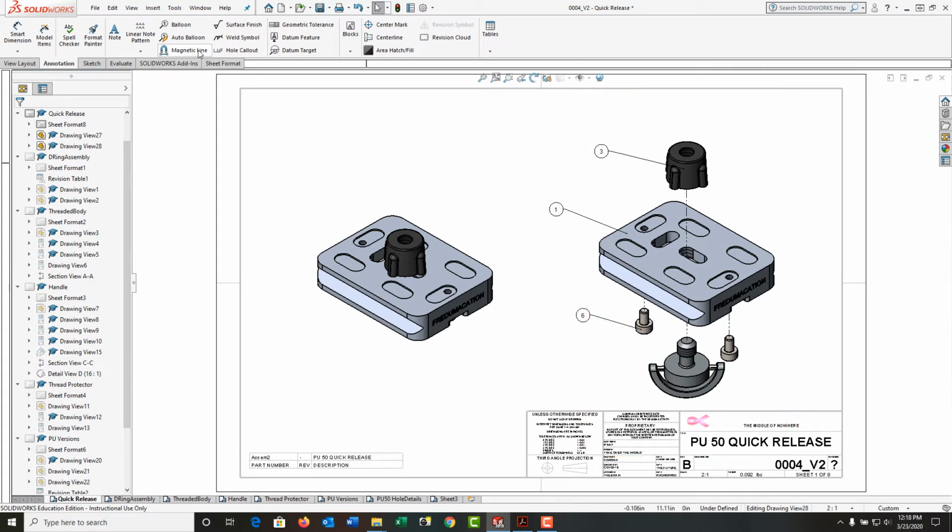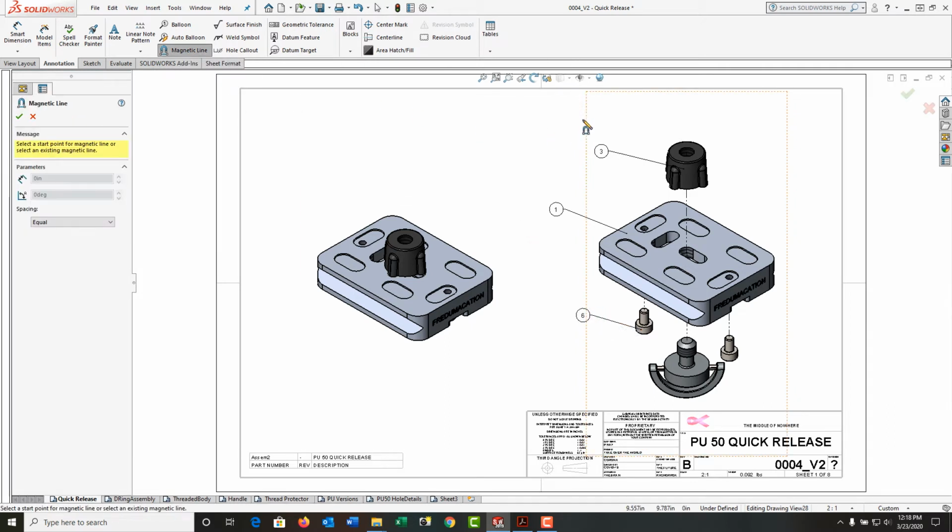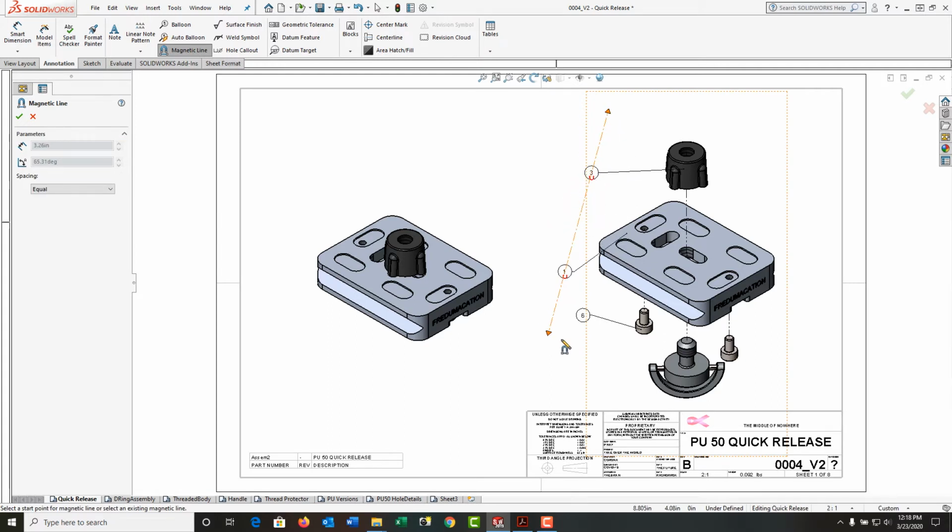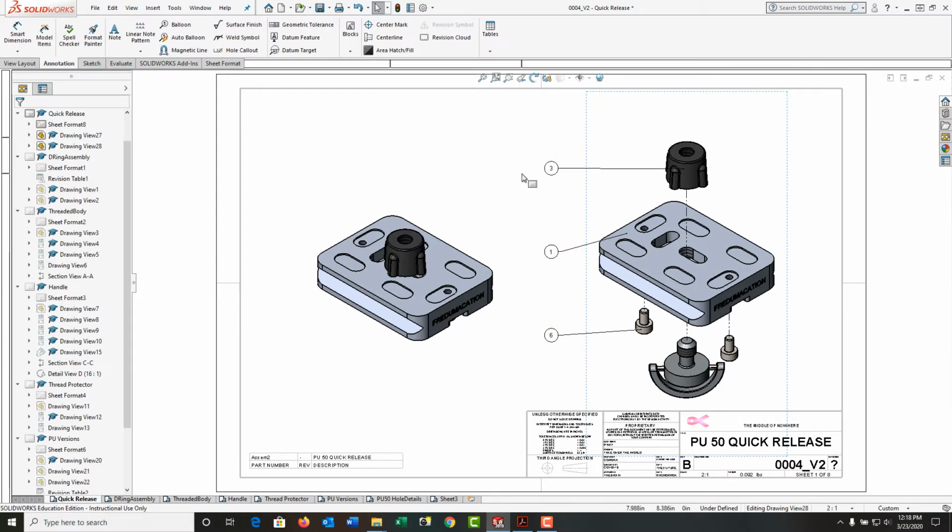So I'm going to come over here and I'm going to start a magnetic line. I'm going to click to start it, and notice as I drag past a balloon item, it'll hop to that magnetic line. And now they're all neatly aligned to the line. Now click to place it, and I can move it around. I can make it vertical. I'll click over here, press escape, I'll stop the magnetic line.